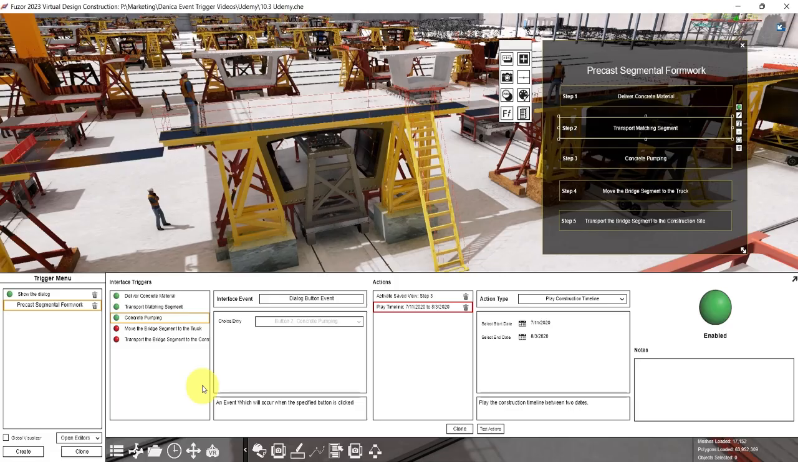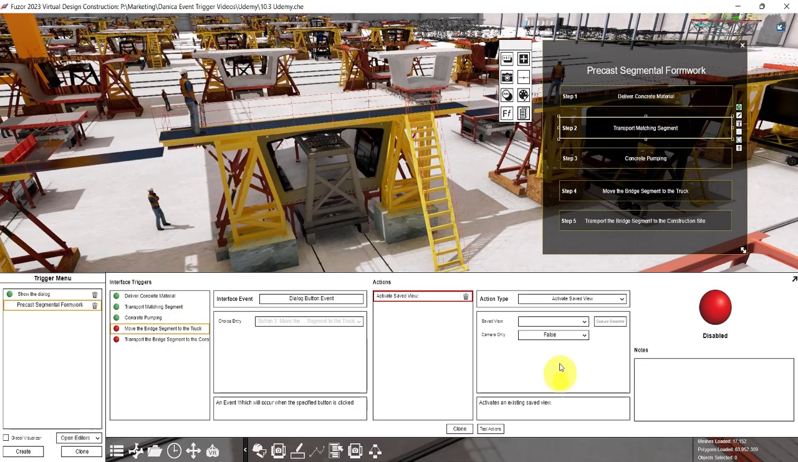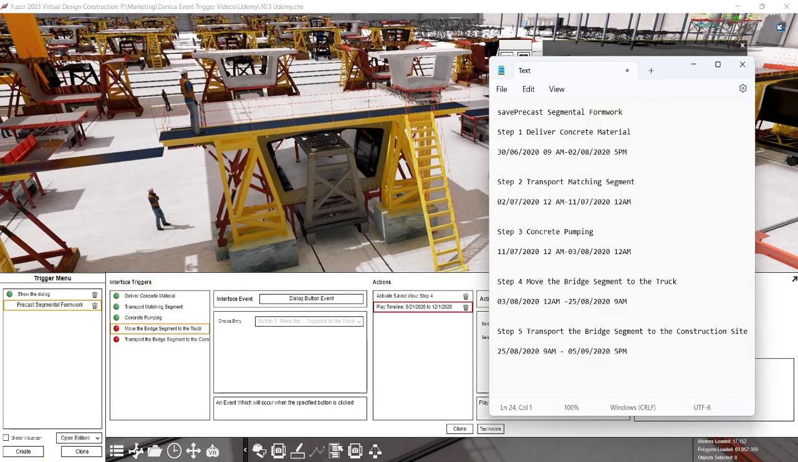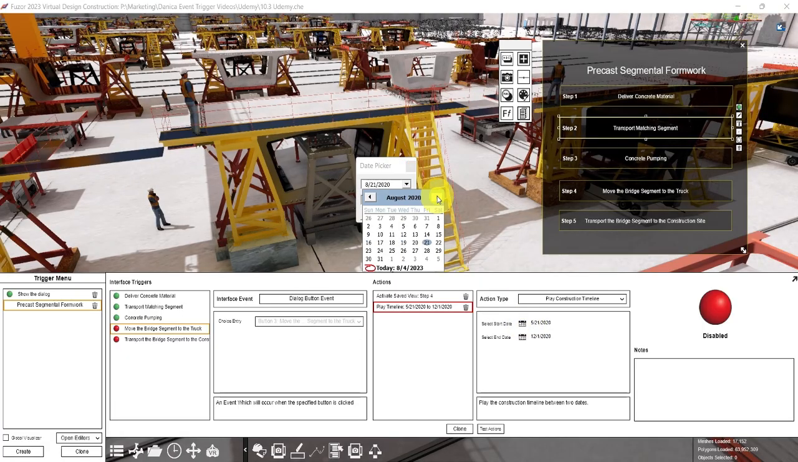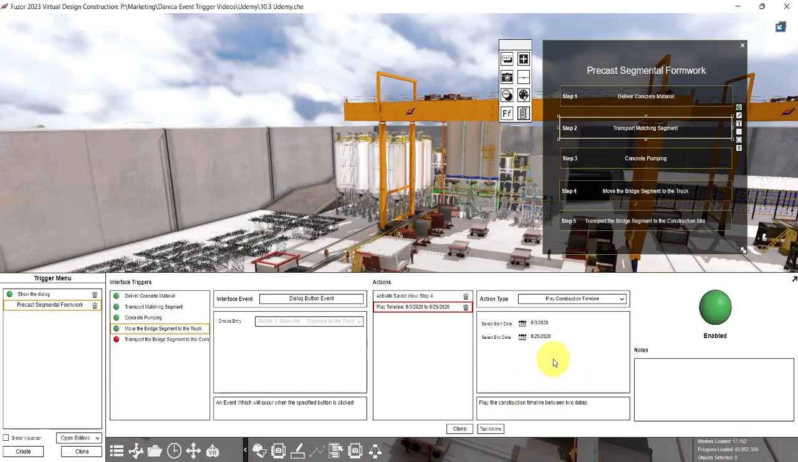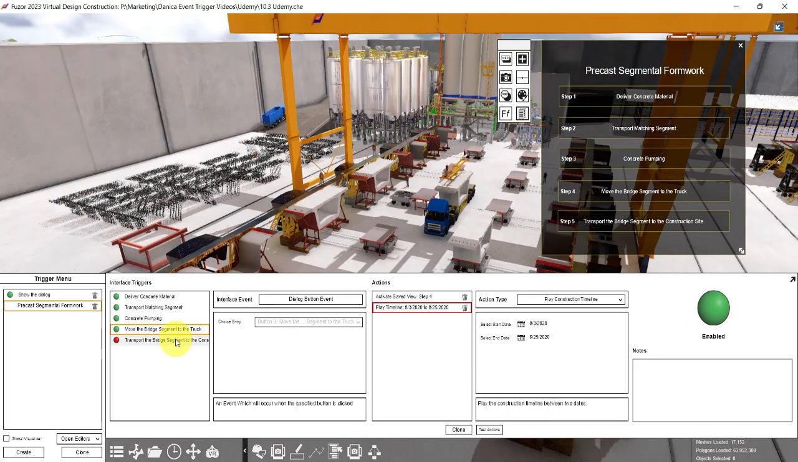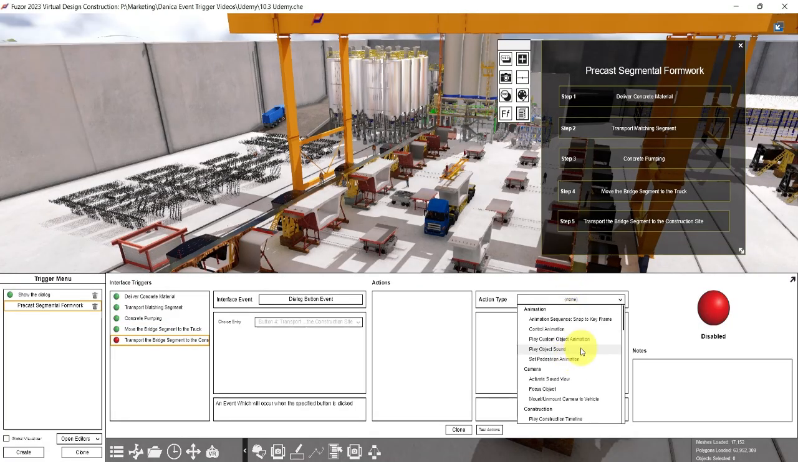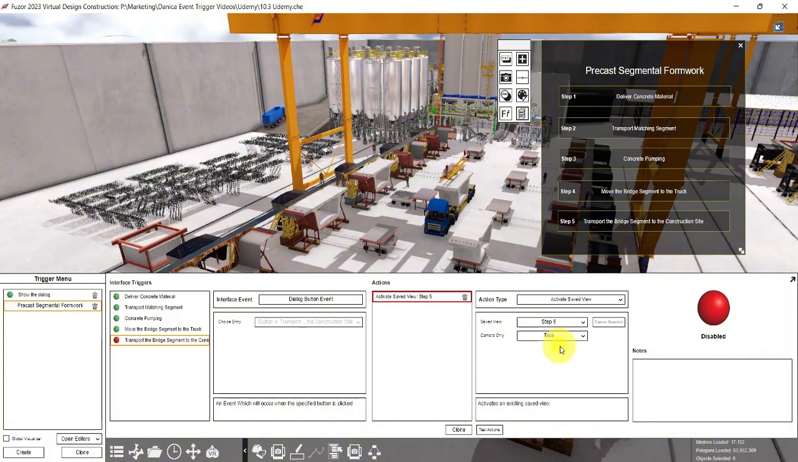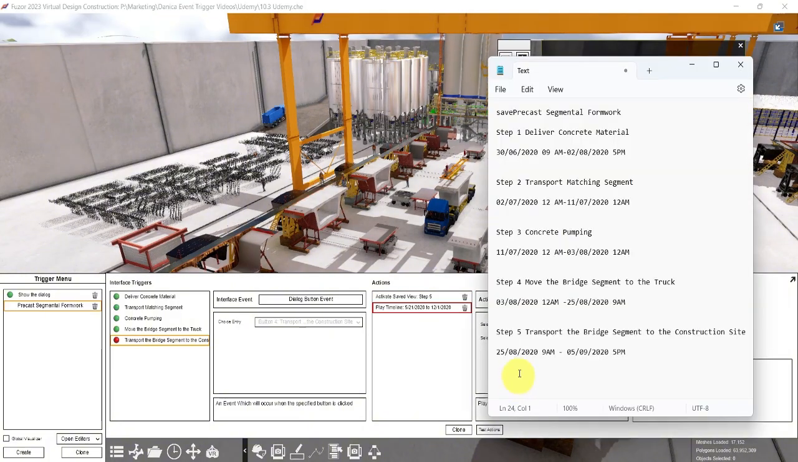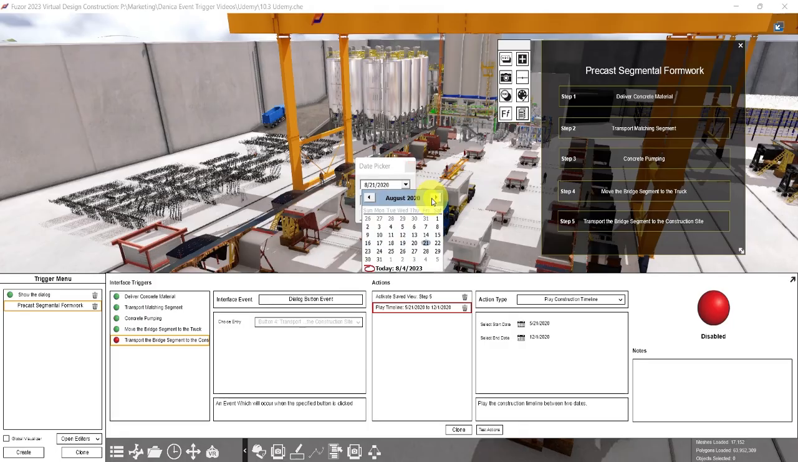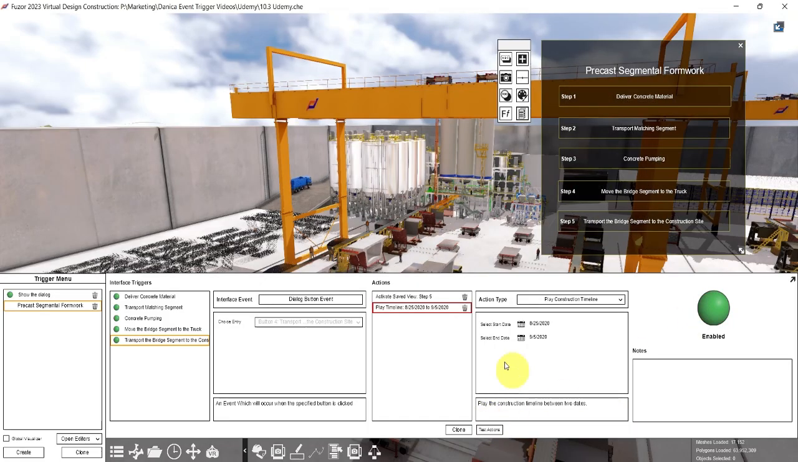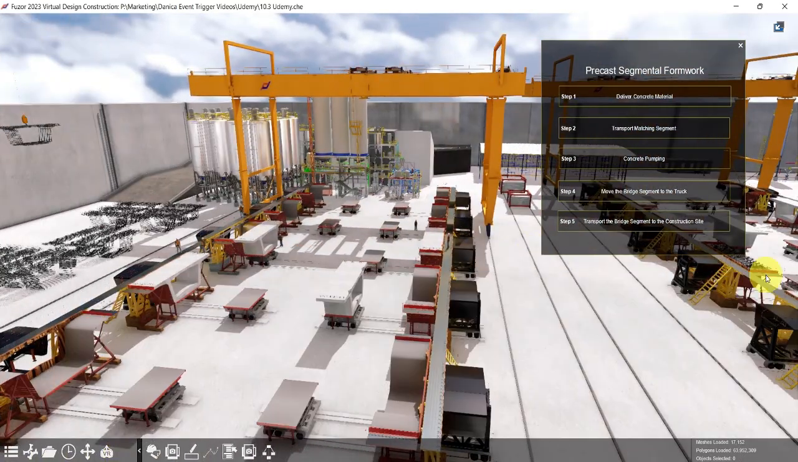Then for step 4, move the bridge segment to the truck. Action type, activate saved view, click step 4, then click true. Then play construction timeline. The date is August 3 to August 25. Then enable and test actions. Lastly, for step 5, transport the bridge segment to the construction site. Activate saved view, then click step 5, change it to true, then play construction timeline. The date is August 25 to September 5. Then enable and test action. Now here's the result.